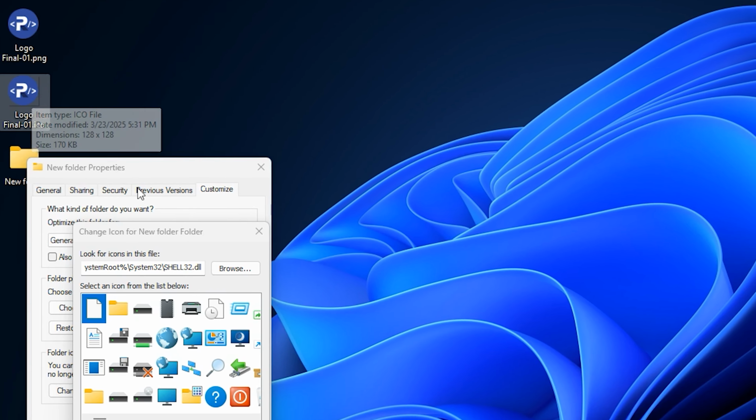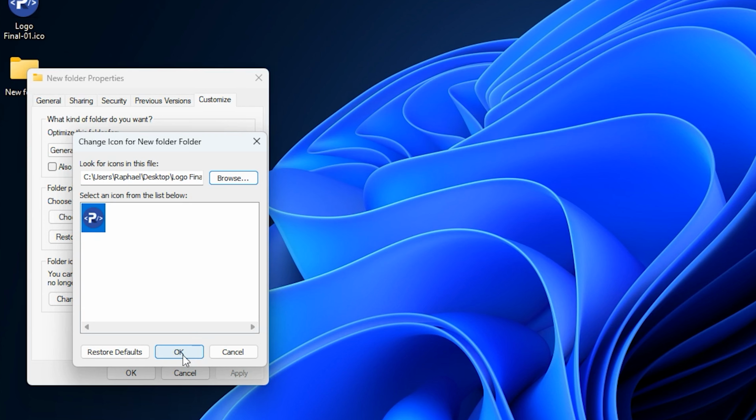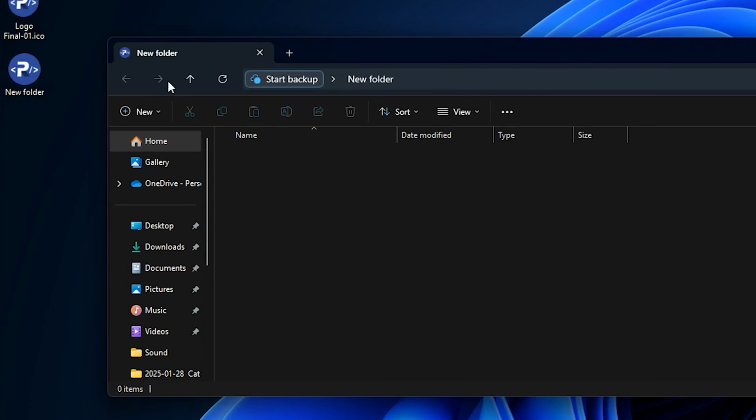So again, I'm gonna click on browse here, and this time Windows recognizes the ICO picture. I'm gonna click on this, I'm gonna click OK, and then OK again, and there you go. The picture is applied to the folder.